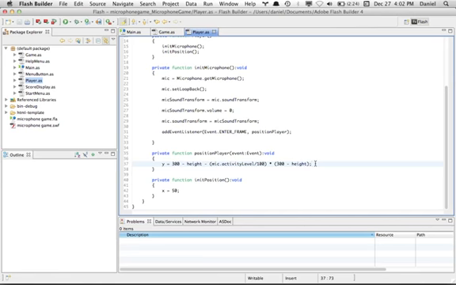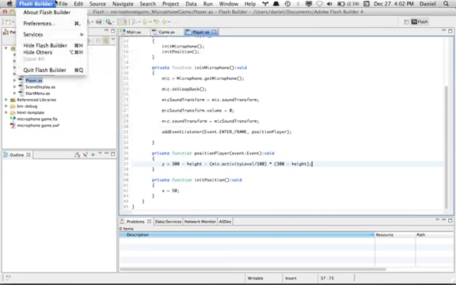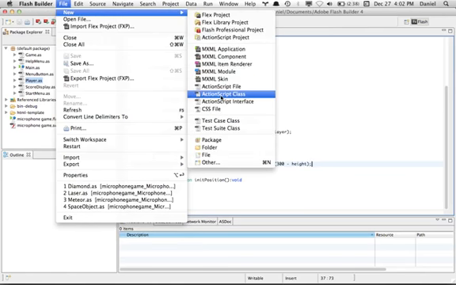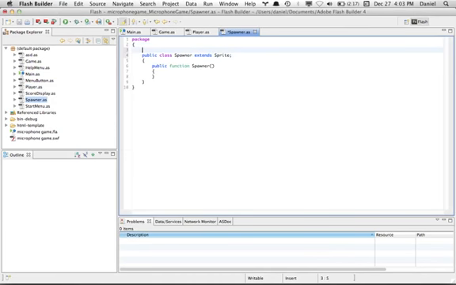Now that our player works, we need something that our player needs to avoid, and we'll be creating loads and loads of objects that our player needs to avoid. It makes sense to use a special class for that, so let's create that class, and we're going to name that class spawner. Its superclass is a sprite. Don't forget to import the sprite class.